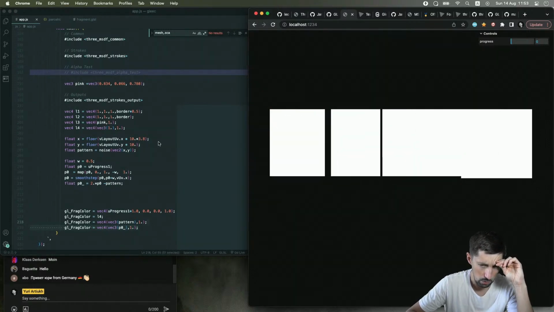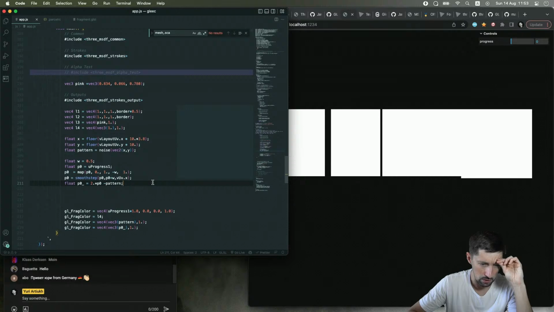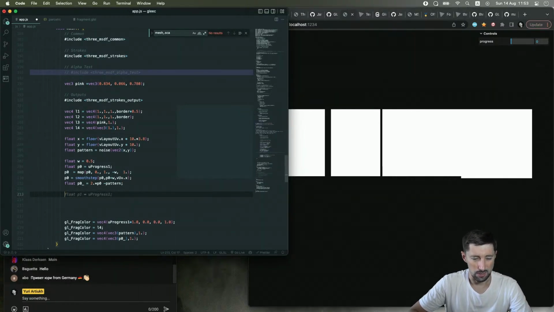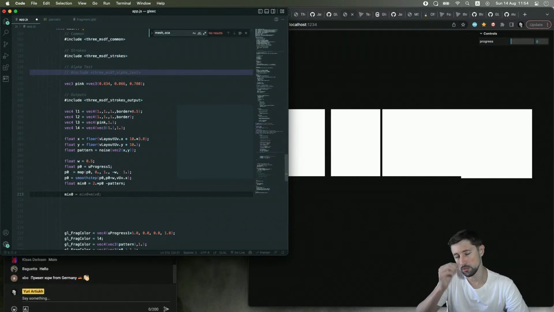Okay, now we have this thing, and now we could use this P0. I mean, we gotta clamp it. Let's call it mix 0. I believe this is what the original code called it, and it makes more sense because we're gonna use this value to mix things together. Now we just gotta clamp it.